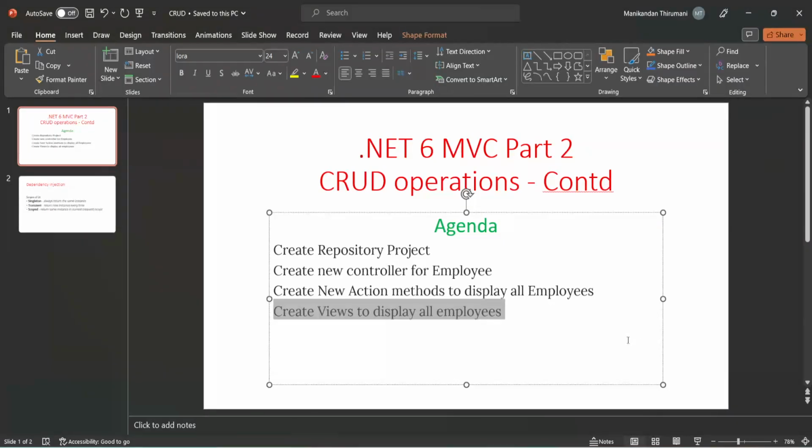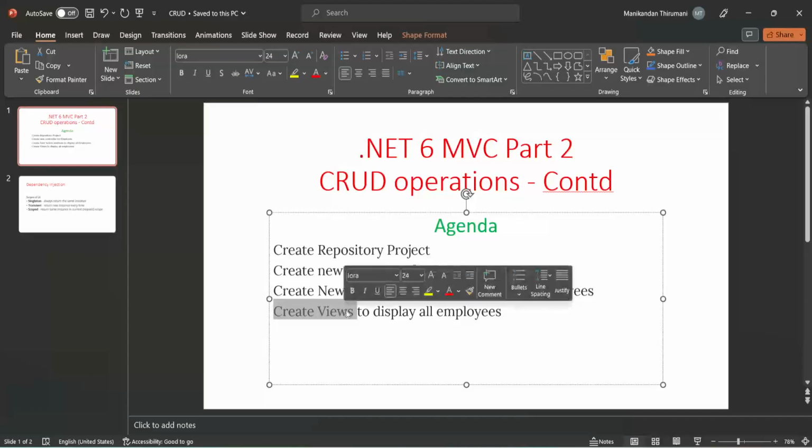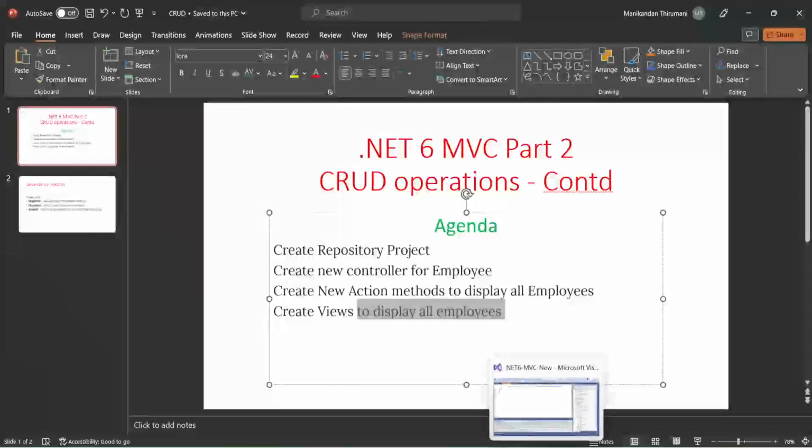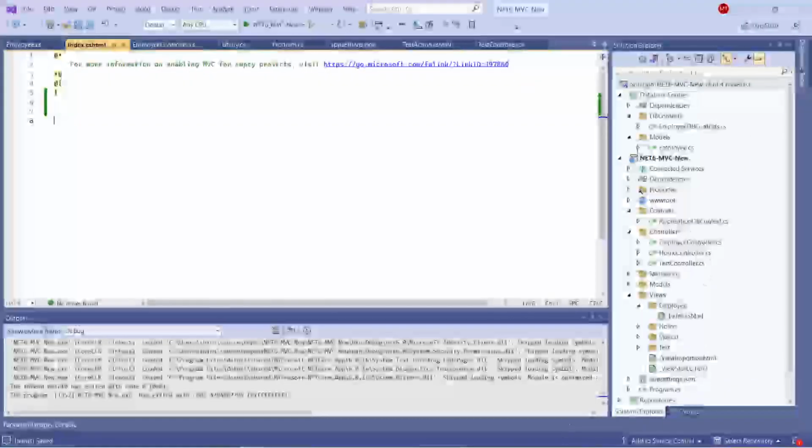Hi everyone, welcome back. In our previous session, we already saw how to create a repository project, create a new controller for employees, and create a new action method to display all employees. But we created one empty view, and that video was very long, so we split it into another video. So in this video, we are going to display all employees inside the view. Let's open the same project.